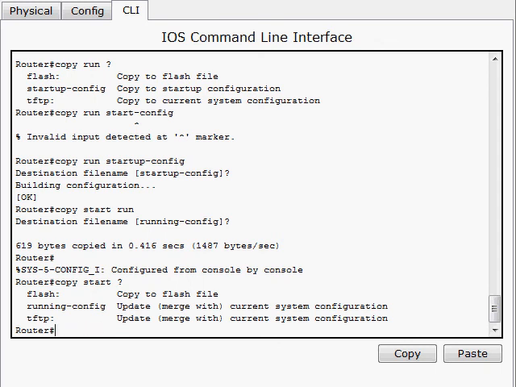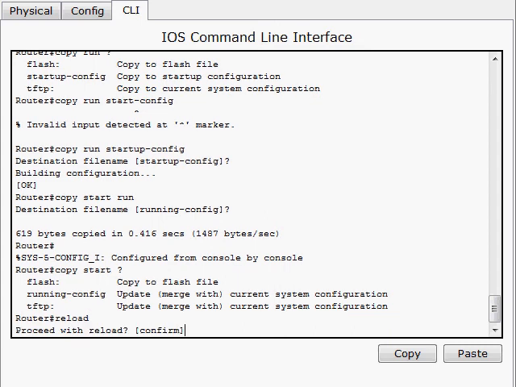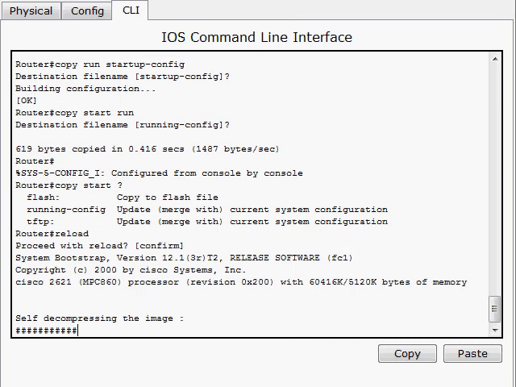Alright, so now that I've saved these files, I'm just going to do a reload, and so I type in the reload command and it'll go through the reload process. So that's the startup config, the running config, and how to copy them back and forth. I'm going to confirm this, and there it's going through its restart.